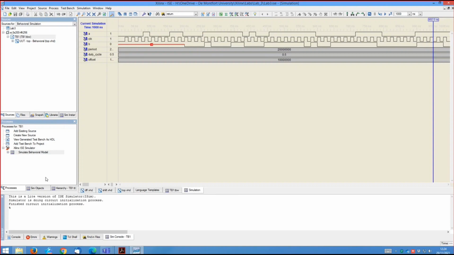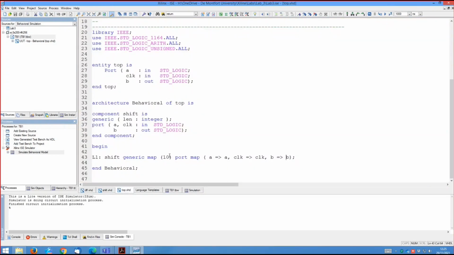So there you go. This is the result of the simulation. Now, remember in my example, we have selected a 10-stage shift register. So the length is 10. So it's got basically 10 D-type flip-flops in it because len has been set to 10. So this 10 would be mapped to len as part of the generic map operation.